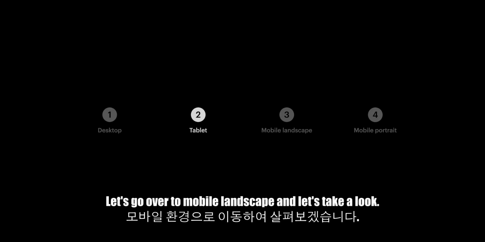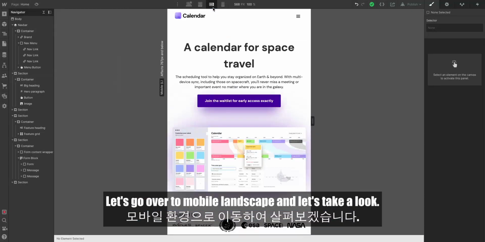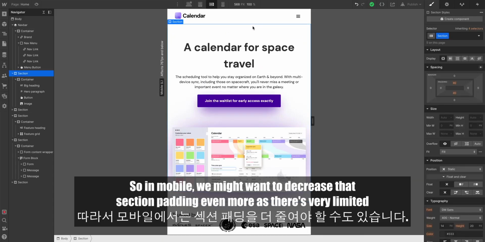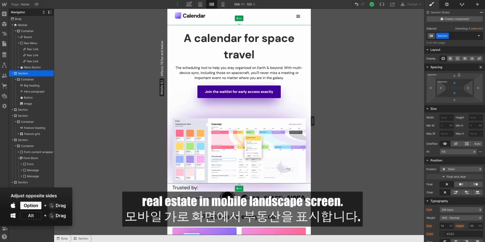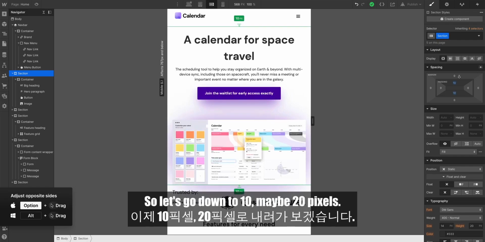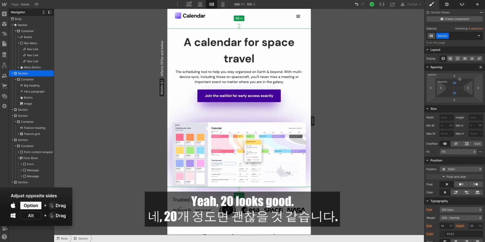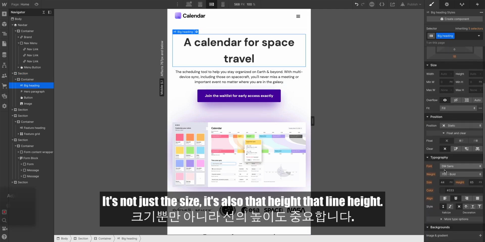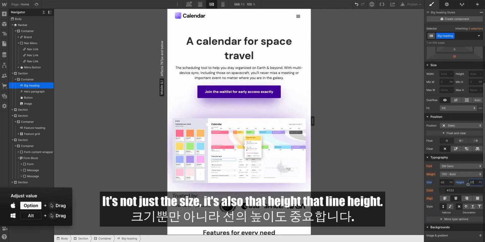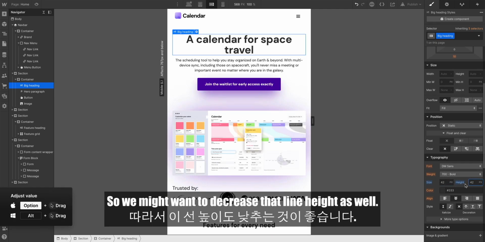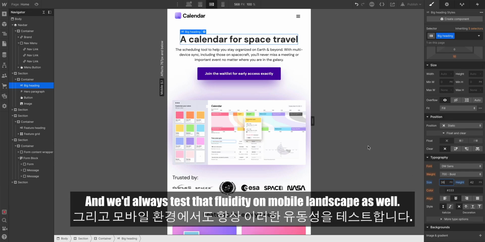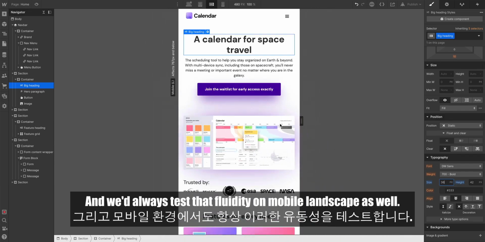Let's go over to mobile landscape and let's take a look. So in mobile, we might want to decrease that section padding even more, as there's very limited real estate in a mobile landscape screen. So let's go down to 10, maybe 20 pixels. Yeah, 20 looks good. And then the heading, notice 2 things. It's not just the size, it's also that height, that line height. So we might want to decrease that line height as well. Decrease that heading size. How's that look? Looks good. Okay. And we can always test that fluidity on mobile landscape as well.